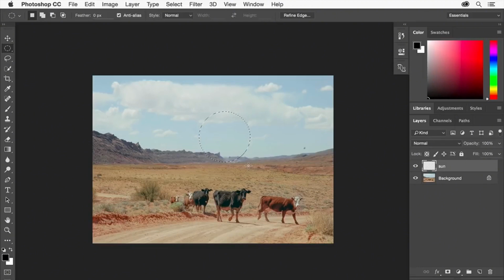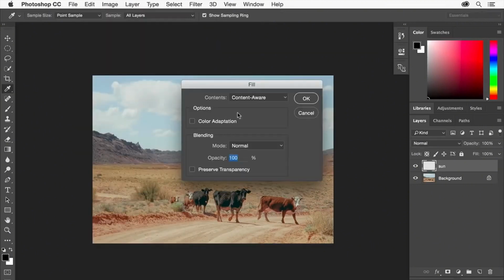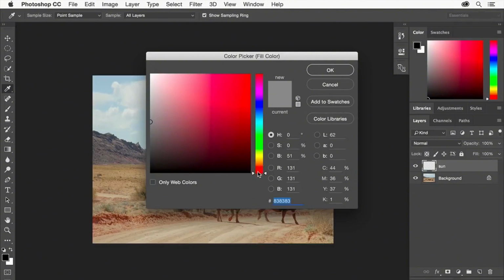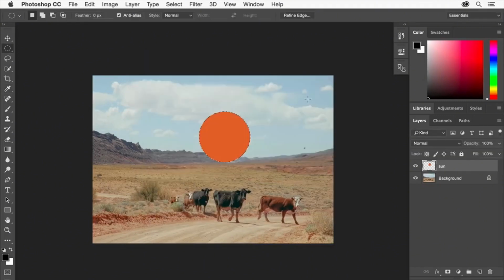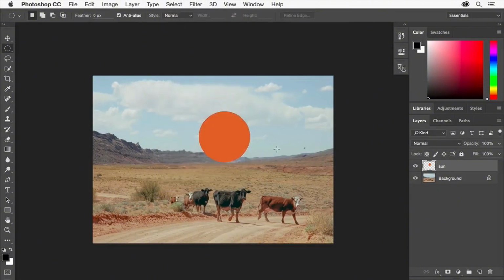Now we'll fill this area of the sun layer. Choose Edit, Fill. Choose Color from the Contents menu, and we'll pick a color using the color picker that opens. Drag this slider up a bit so we get into the orangish area. That looks pretty good. Come right about here and click to sample a color. Click OK, and then click OK again. You're done using the selection, so choose Select, Deselect. Select the Move tool in the Tools panel and drag in the image to reposition the sun.